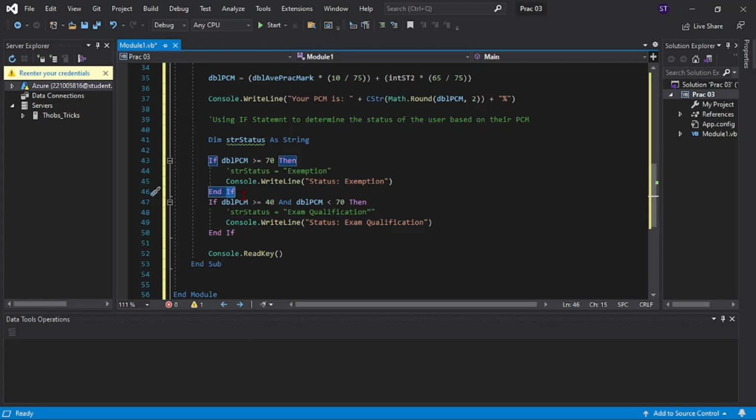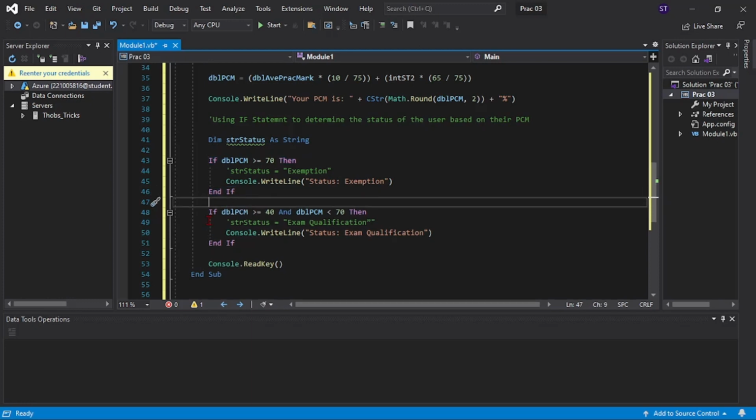So after the end if, we have another if statement here, saying if the PCM is greater or equal to 40 and the PCM is less than 70, then you output exam qualification, you output straight away. So again, if this condition is also true, then our message here will be outputted to the console.